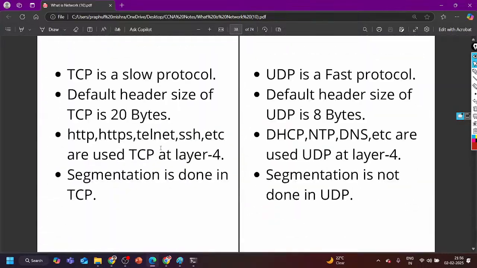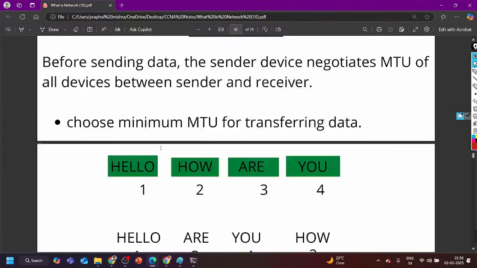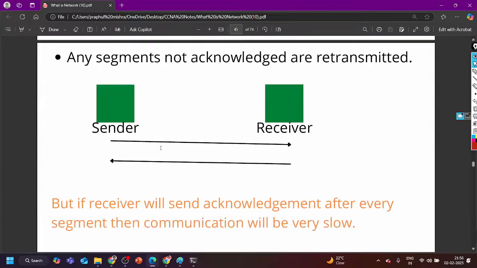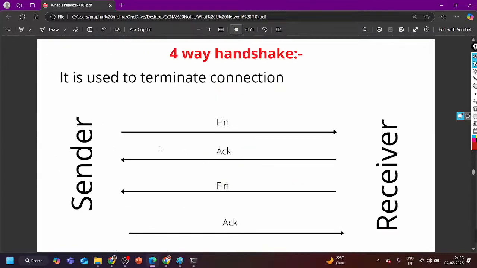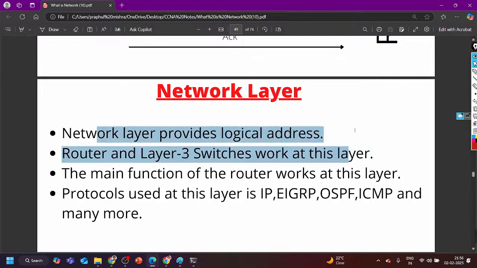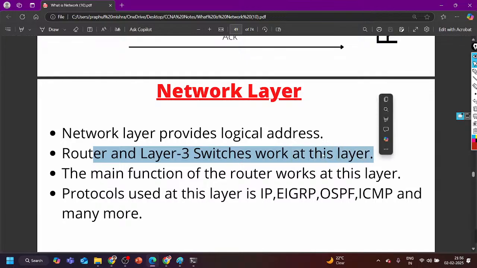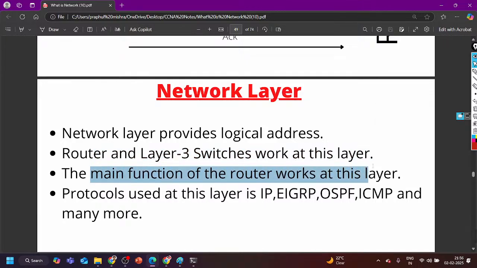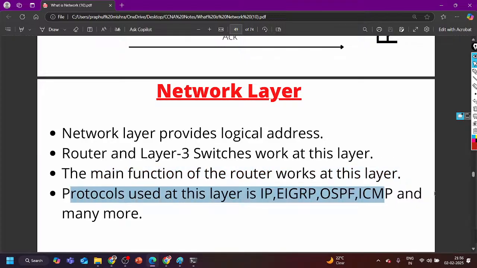What I told you about network layer: network layer provides logical address, means IP address. Router and layer 3 switch work at this layer. The main function of router works at this layer.